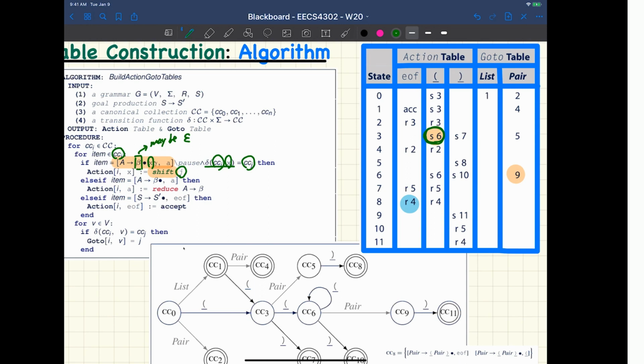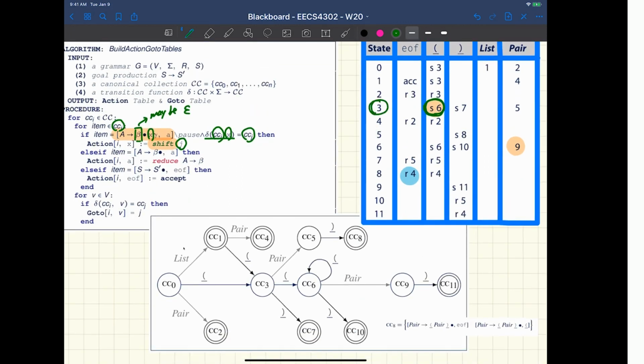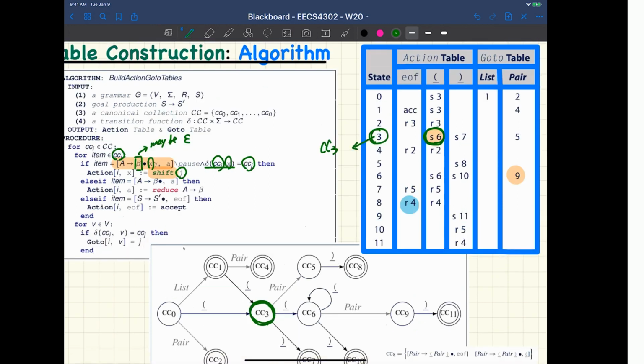What that means is, if currently I'm in state number 3, that really corresponds to CC3, right? So now we are here. If we are currently here, and we try to take a particular symbol over here, the parenthesis, we know that the corresponding state would be 6. You can think about the transition table already encoding what the Goto will return to you. So in that way, we'll simply go to 6. That's why shift and 6. That's how you calculate the shift.